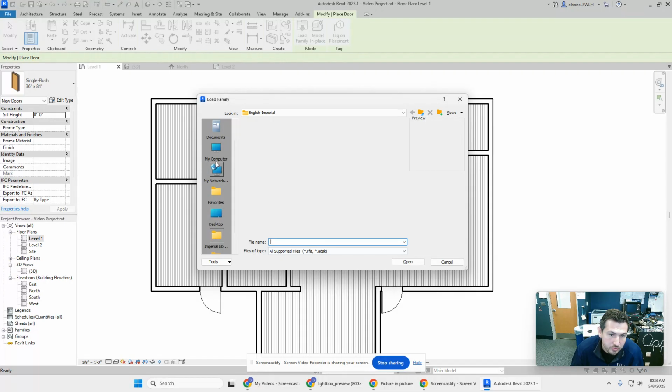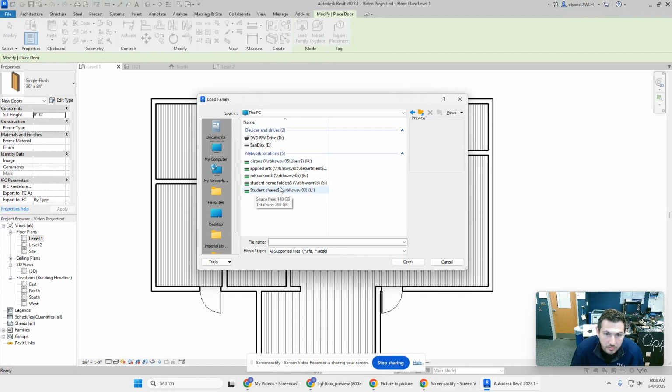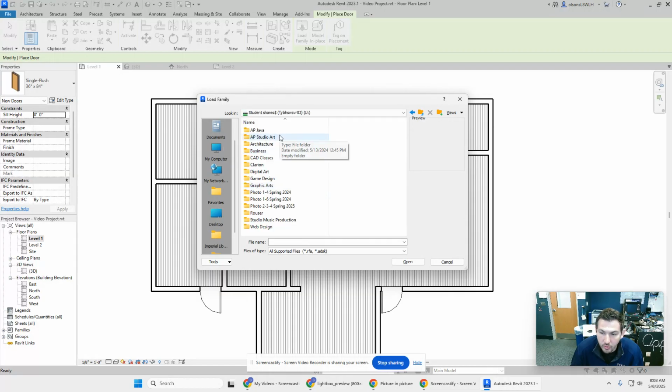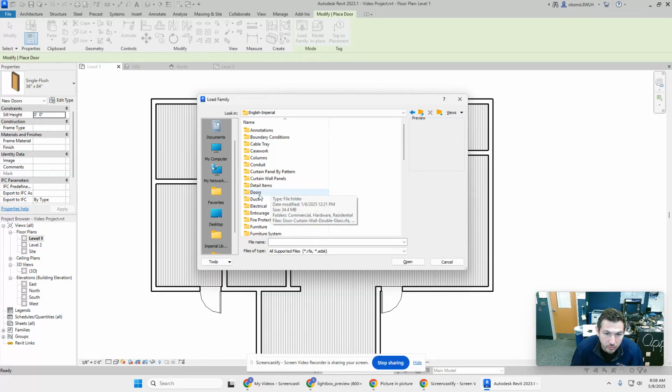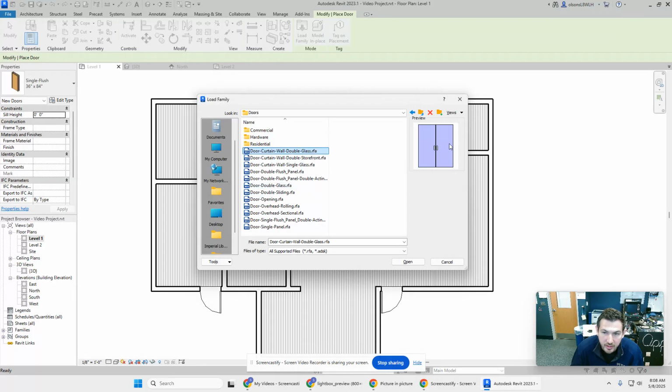So if I go to my computer, you're going to go to the student shared folder. So you're going to see your H drive and the student shared drive, and then you're going to go into the architecture folder. You're going to then go into Revit. You're going to go into English Imperial, and then you have all of like your components that you can add in. And so since we are in doors, I want to go to the doors, and you have a bunch of different types of doors. So if you click on it, you can see kind of like the preview of what those look like.